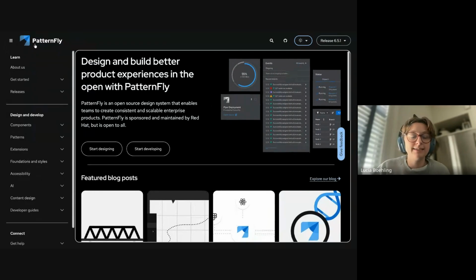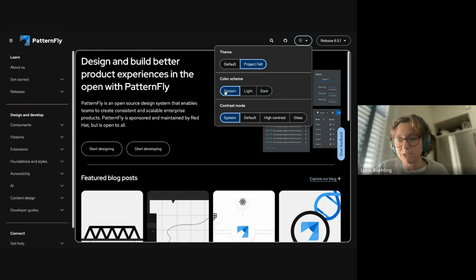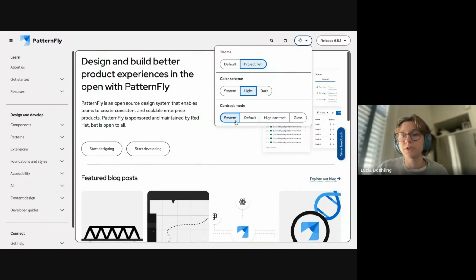So this is PatternFly with high contrast turned on, our doc site. You can see that, like Andrew had mentioned previously, we've designed the high contrast theme to honor system settings. So I actually have prefers contrast set up on my Mac right now, and you can see that it's pulling in both my system color scheme and my contrast mode. It's also supported across both our default and new project felt theme, and then light and dark as well. And then you can also choose to override.